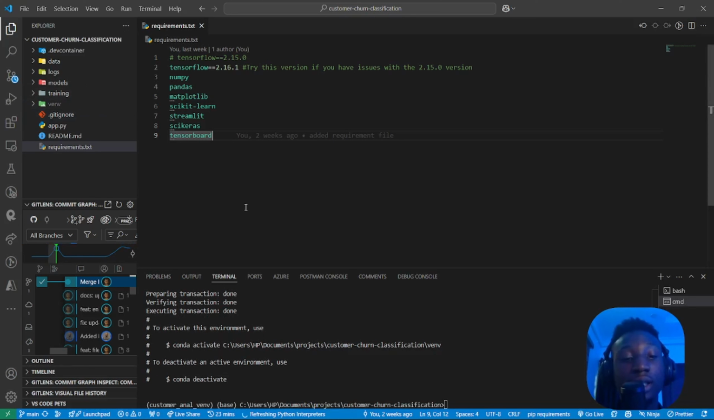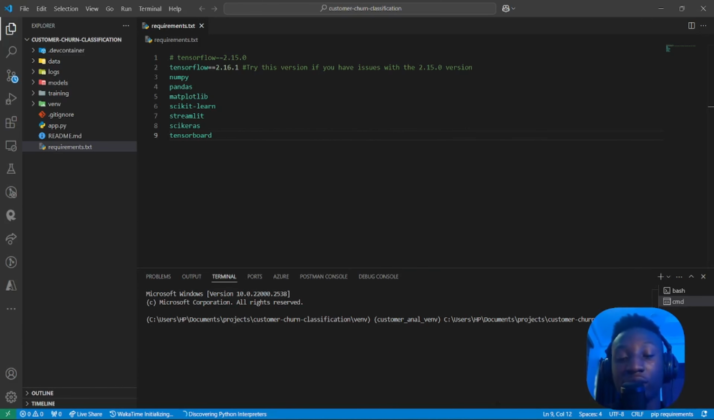All right, so as you can see, it has been created successfully. To activate the environment that we created, we're going to run conda activate ./venv, with the ./ at the front. Don't forget to always add this. If you don't add it, you might get an error. All right, guys, as you can see, my virtual environment has been selected: users, documents, projects, customer churn classification, then venv.